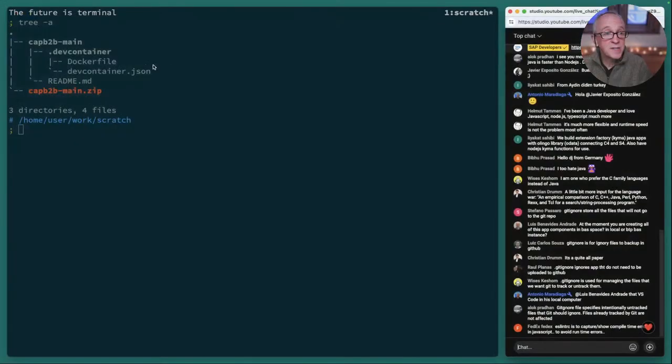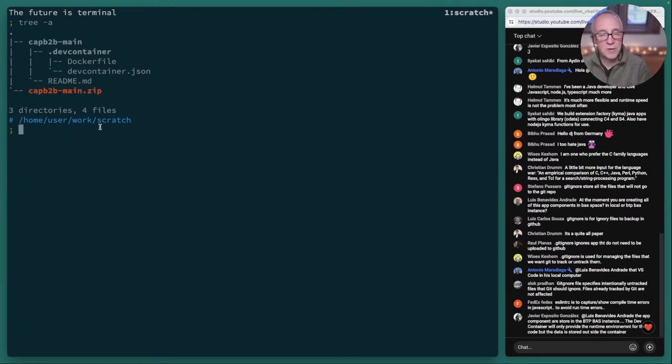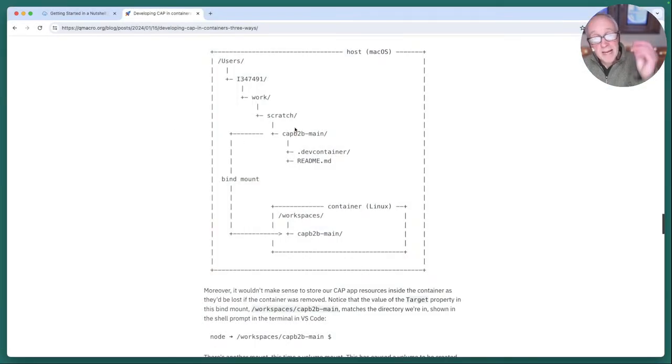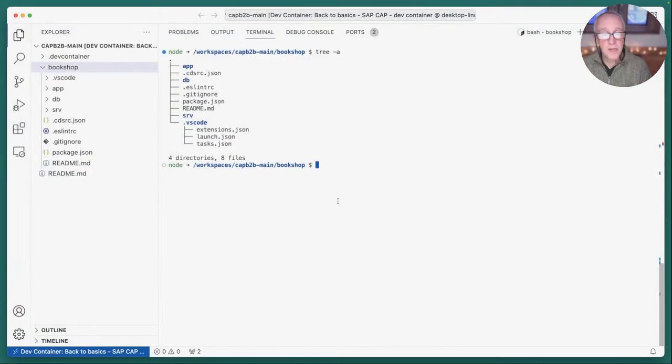Scratch, that's what you can see. Inside there, in a scratch directory, I've got cat-b2b main, but now I'm actually inside a container where this cat-b2b main directory is bind-mounted into it, and that's all described in this blog post here. So while I'm in VS Code here, I'm in a container. That's why the user ID is node, not my own.